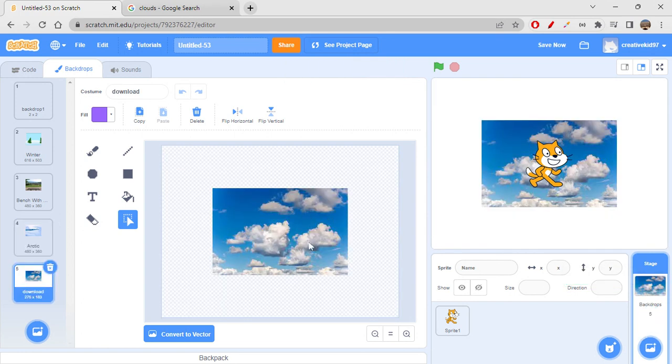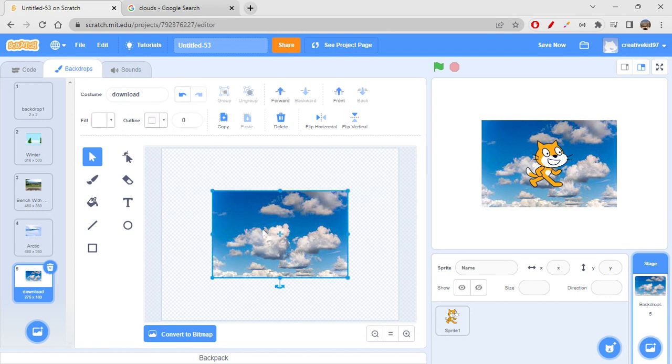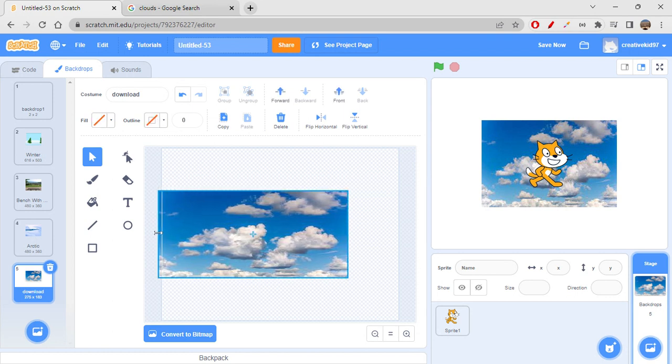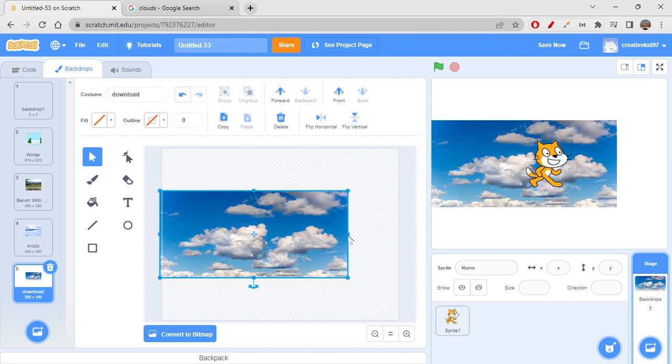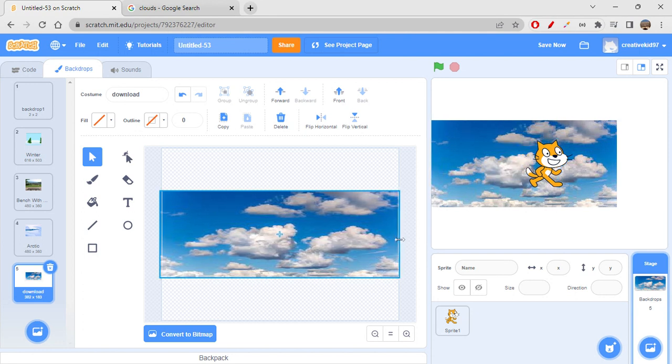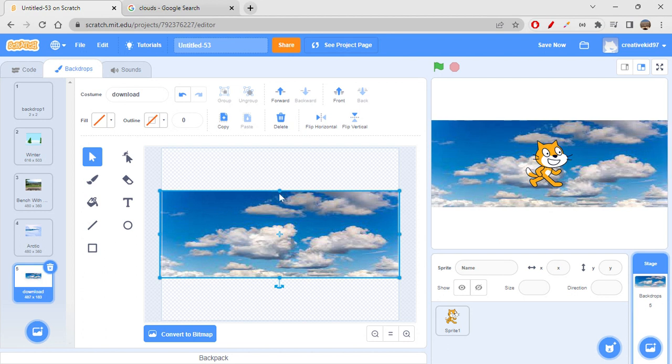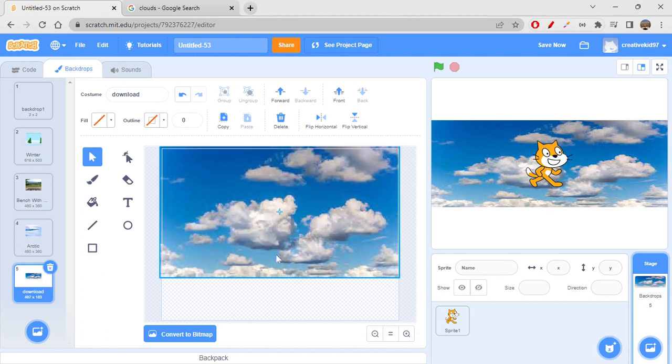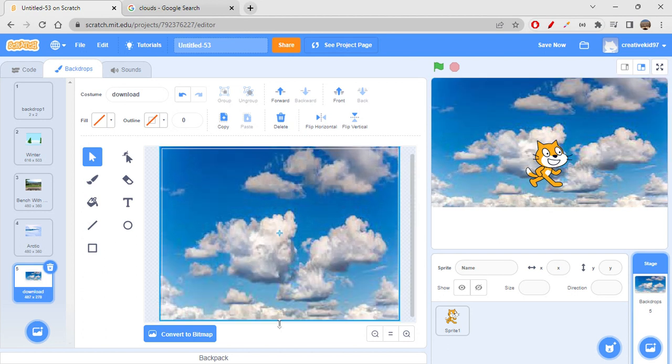Wow. You can also adjust this backdrop. It need not be this small; you can see it has a lot of gap and did not cover the stage. What you can do is click on convert to vector, click on the image and drag it towards the left, drag it towards the right, drag it towards the top, and drag it towards the bottom.